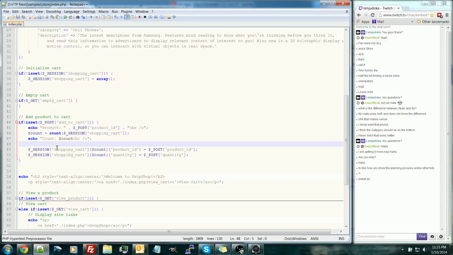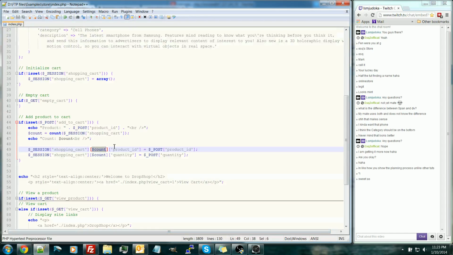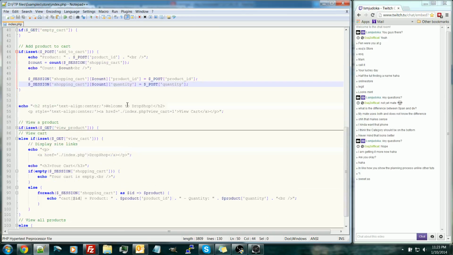So see we have session, shopping cart, this count. Here that's equal to 0. And then we have product ID and quantity. If you look, same thing. Product ID is down here, and quantity is here. So we're storing the product ID and the quantity in here.